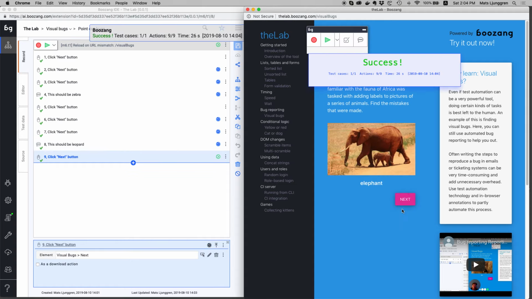So this way you can point out bugs directly in the application using this kind of annotation technique.